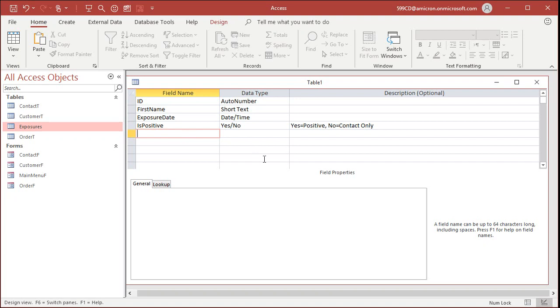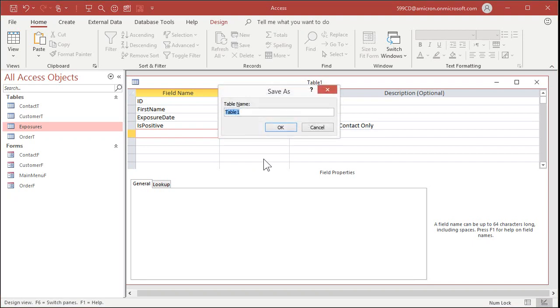Okay, so we're going to save this. I'll call this my exposure T. I like to end all my tables in T.